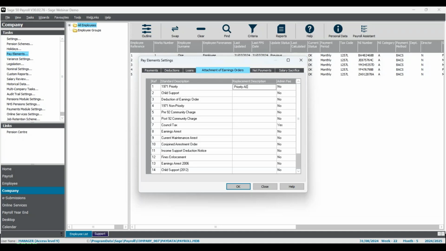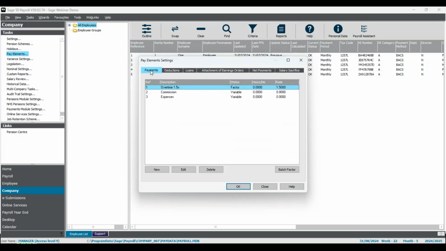So I am just going to change these names to priority attachment of earnings and non-priority attachment of earnings. A little bit more descriptive, makes a little bit more sense to me and hopefully the employees as well of what these attachments are. To save this as well, you would just click OK. But I'm actually going to go back to payments and we're just going to check these settings now as well.